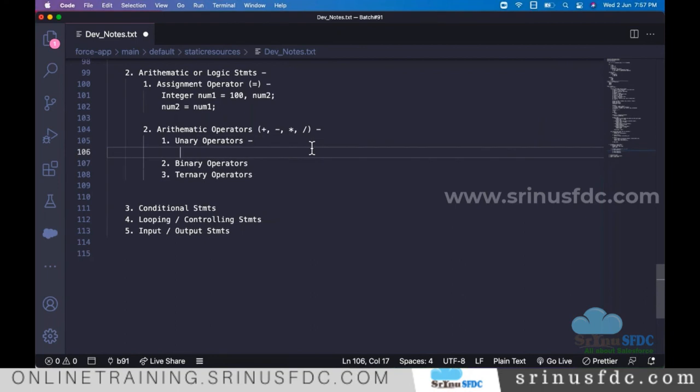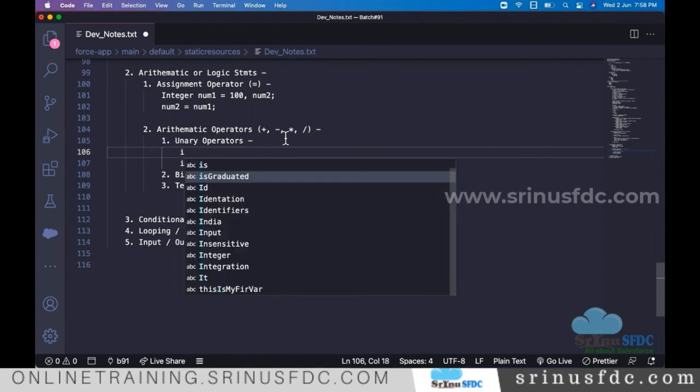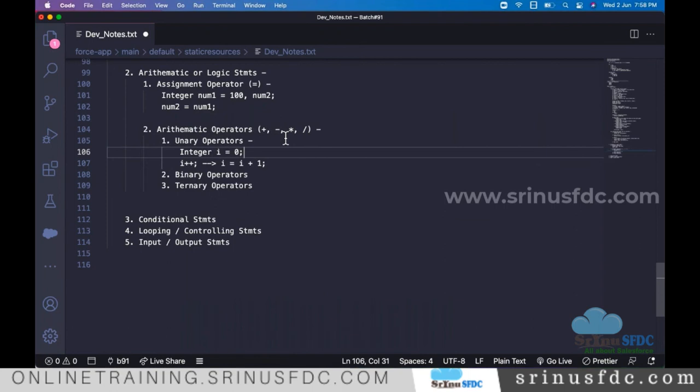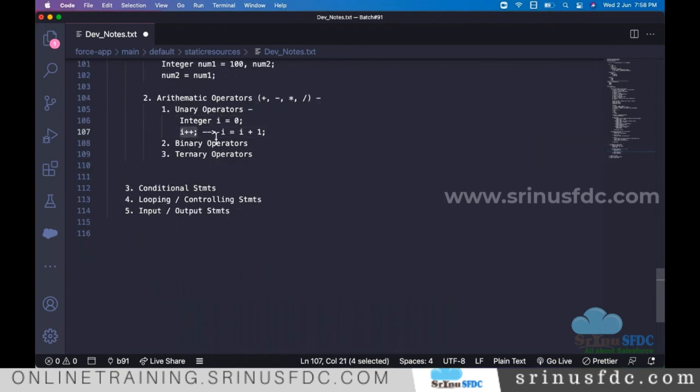As a unary operator, we see i++. This one is i equal to i plus 1. Internally, the meaning of that is i is equal to i plus 1. It will increment the i value by 1. For example, let's say the i value is 0. When this statement is executed, internally it will increment the i value by 1. As a shortcut, we use it like this. One value, one operator: we call this a unary operator.